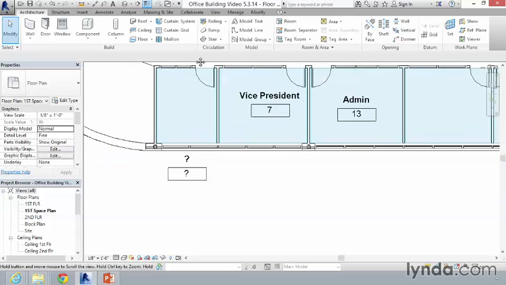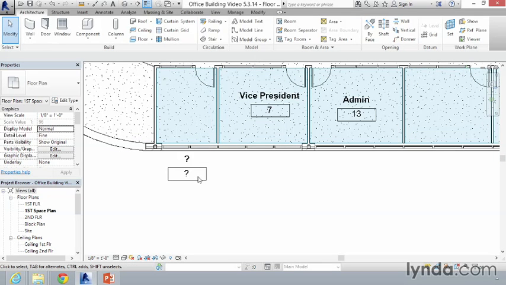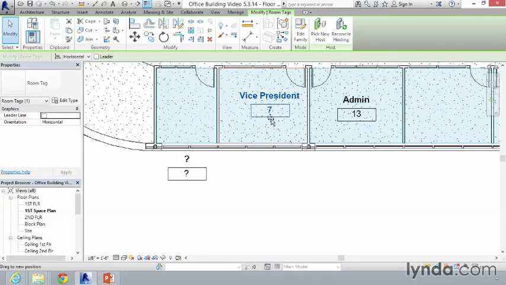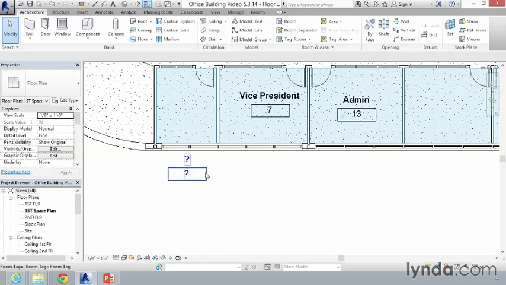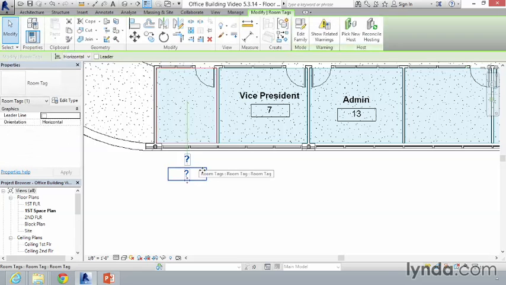Another situation is where you have a tag that for some reason is outside of the bounded area. What happens is that when you take a tag and you move it out, it loses its association and you wind up getting this error message. You don't necessarily have to fix it, but it's a good idea to do so. You come in here, you pick the tag, and then you just move it back into the room and it repicks up its association. That way, it will always be attached.